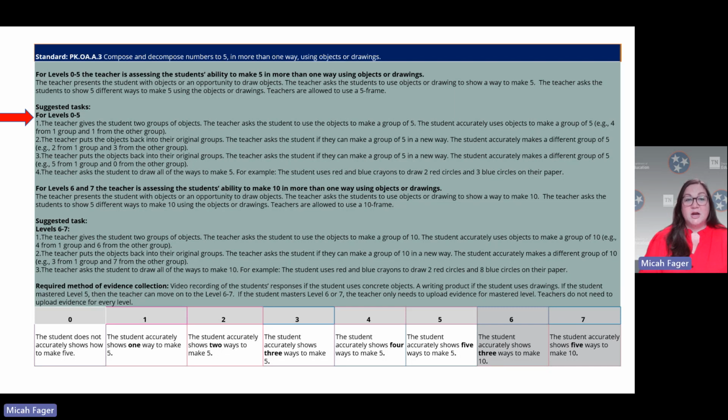Example number 4 is using drawings to show the ways to make 5. The teacher asks the students to draw all the ways to make 5. For example, the teacher could give the student a red crayon and a blue crayon, and the student could draw 2 red circles and 3 blue circles on their paper to show 5.